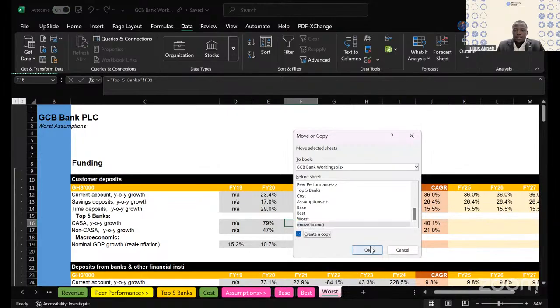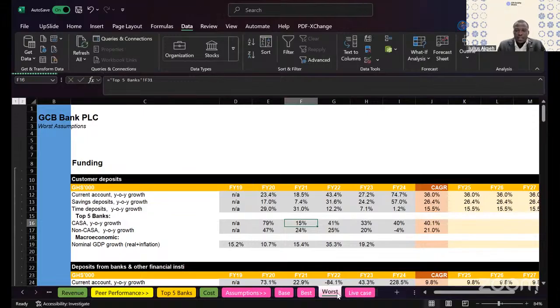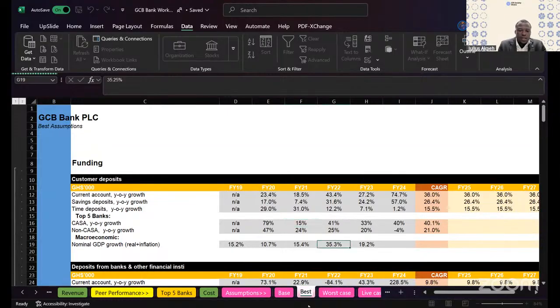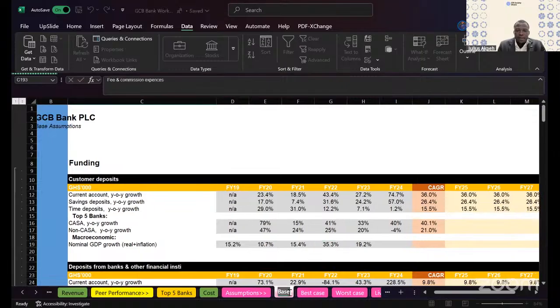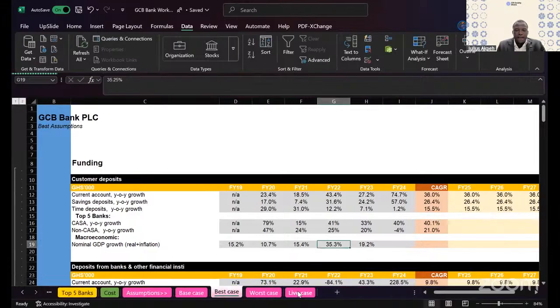And I'm going to call it the life case. So maybe let me just add the cases to it. Worst case, best case, then base case, then I have life case, or just say life. I'll explain what I mean by life.